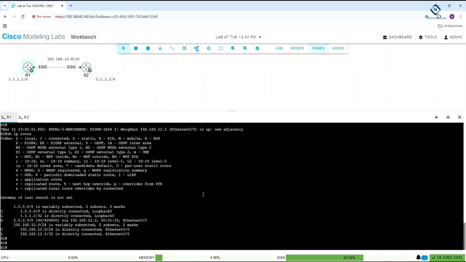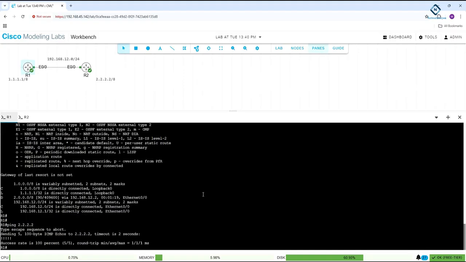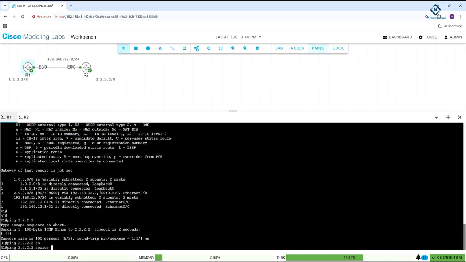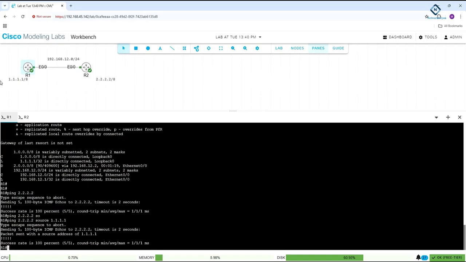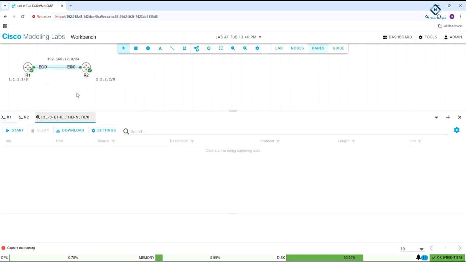And if you want to ping, you can write ping 2.2.2.2. So ping reply is coming, so you are pinging from this interface. Now what you will do, you will ping from loopback, so you will write source 1.1.1.1. So from here also it is pinging. If you want to capture the packet, right click here, click the link and packet capture, click this one.